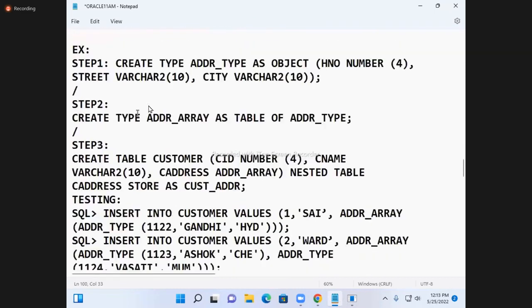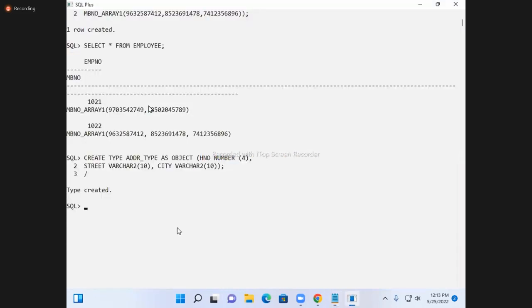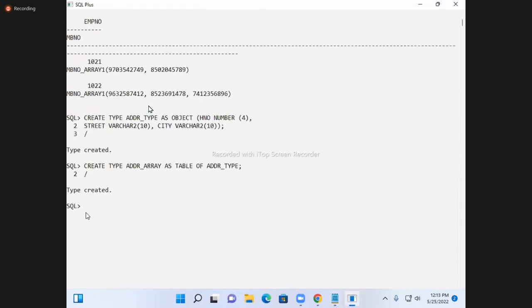Step number 2. So now for step number 2, I follow this: create a type nested_table_type_name as table of object_type_name. So as usual, this is the syntax I will follow here. And what happened? Your nested table is successfully designed with the help of the object data type.